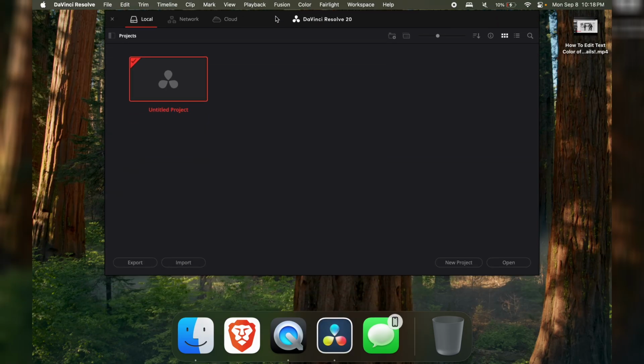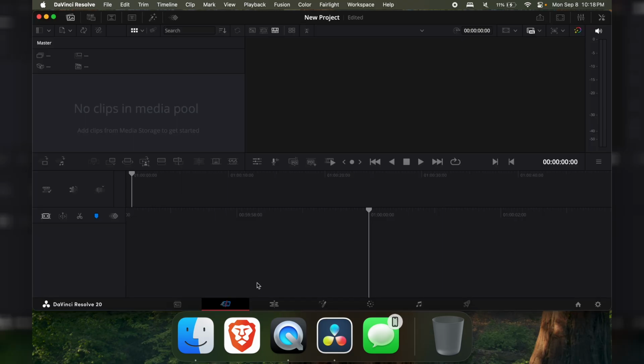Give it a minute to boot up, and once it is, we can click Untitled Project or New Project, it really doesn't matter. Name it whatever you want and click Create. When you first load it up, you'll be brought to the cut page. I've heard fairly good things about this, but personally, I'm an idiot, so I exclusively use the edit page.